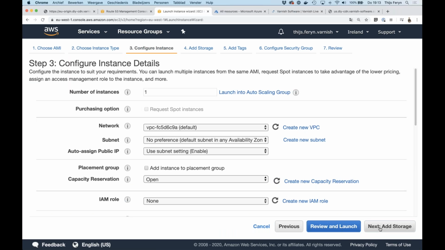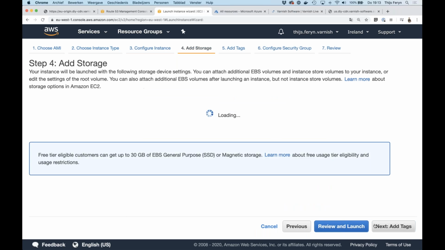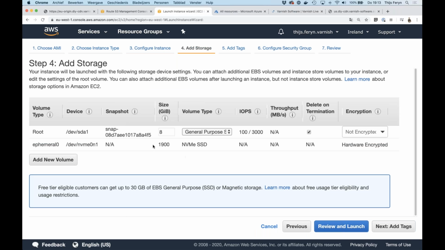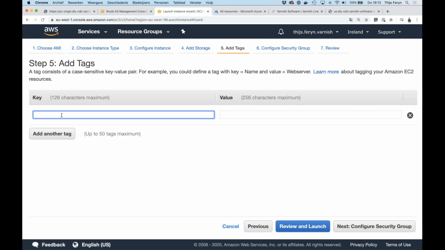In the diagram, you saw that we need 2 nodes on each side. So let's create 2 nodes. Select 2, carry on. We get a confirmation of our storage, this 1.9 terabytes, and the fact that we have 8 gigabytes of storage available at the root level. Next thing is tagging. I will add a tag, a name tag, so I can identify it in the list.